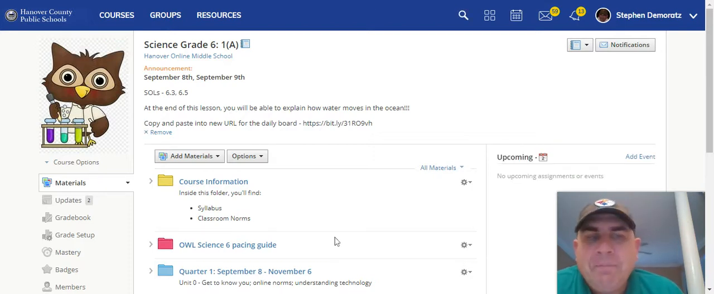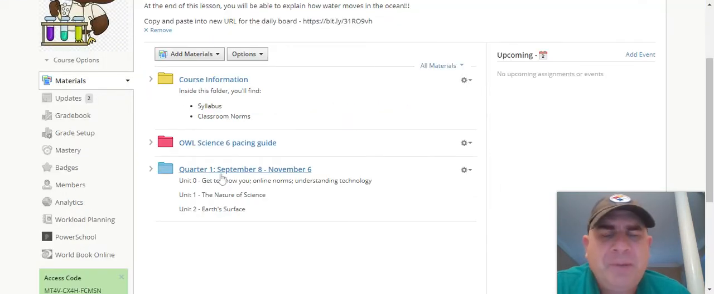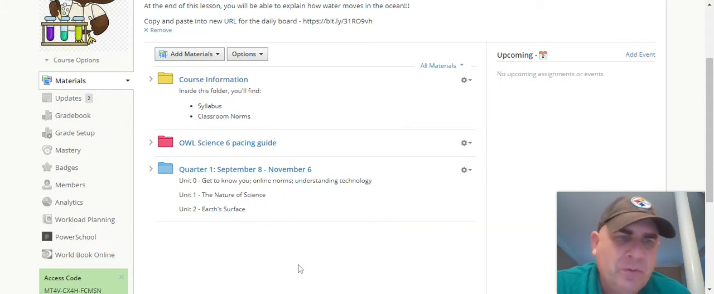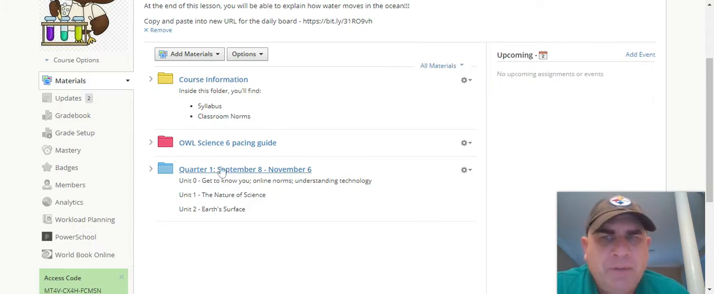So in my class, how Schoology works is I'll give you information at the top of the page here. I'm still trying to work this out. So here is everything that we have. These folders are going to be here all year long. This one will grow. You're going to see quarter 1, quarter 2, quarter 3, quarter 4. You're going to go inside.